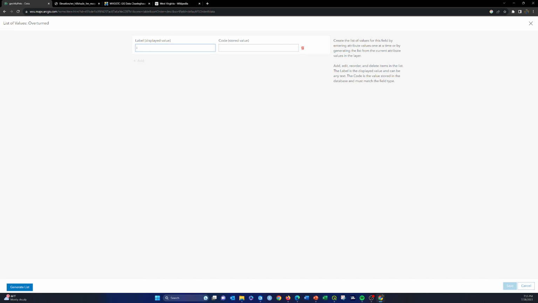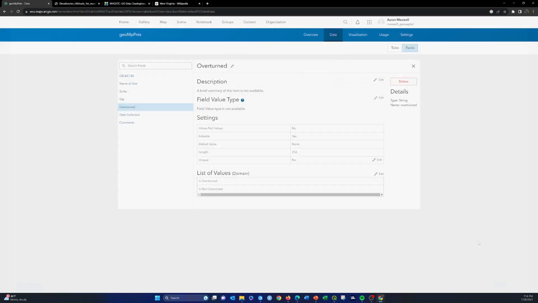How about, let's see, do is overturned, yes, and then is not overturned, no. Okay, so that should provide some controls over what people can actually put into the fields.